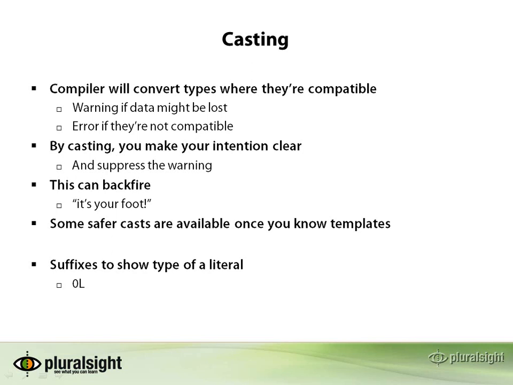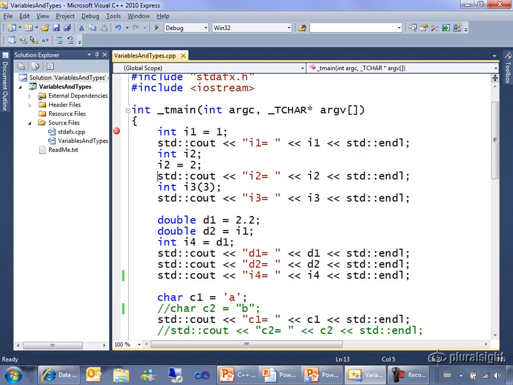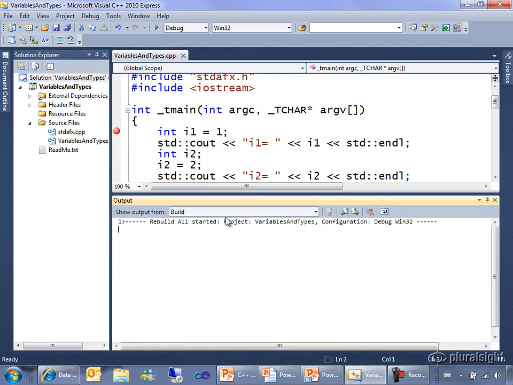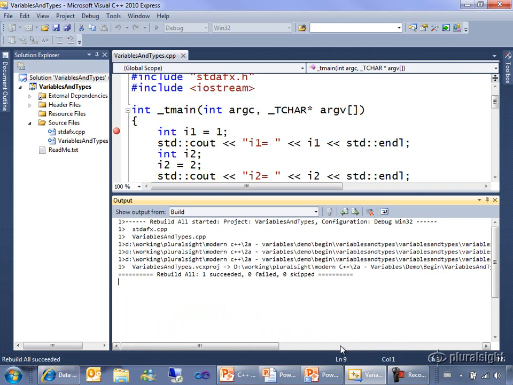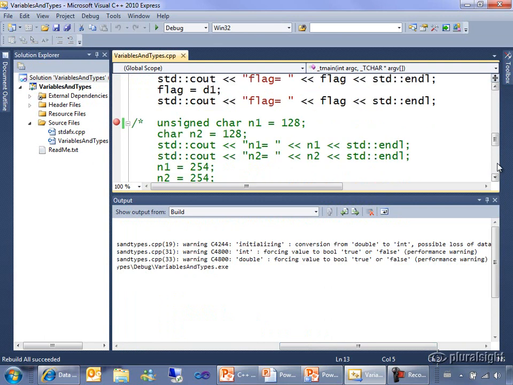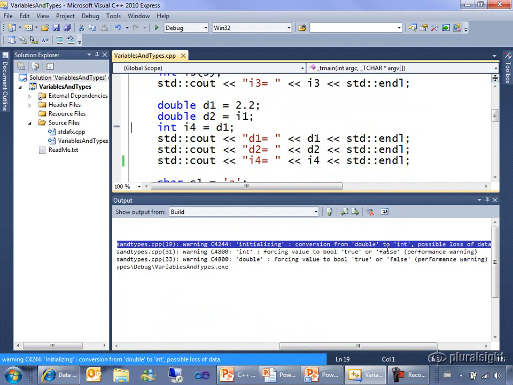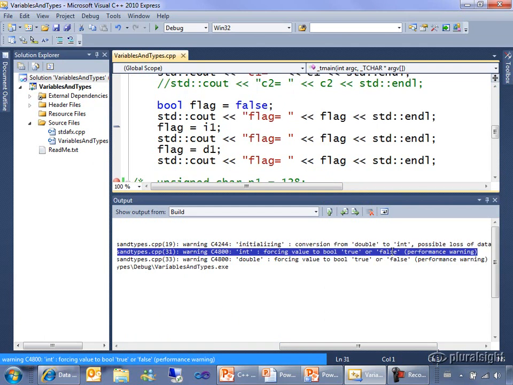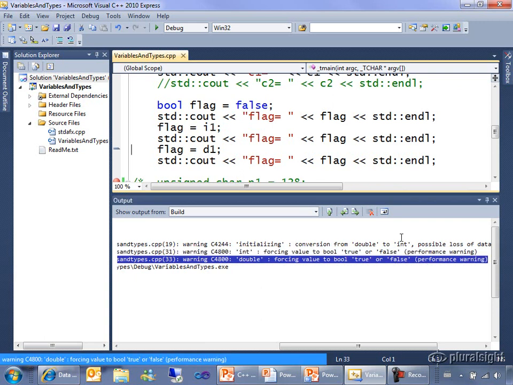Let's add some casts to the demo to make the warnings go away. I'll just rebuild the solution so that you can see the warnings. Now I've commented out all of the character code again. So these warnings are putting that double 2.2 into I4, forcing our Boolean to take an integer, and forcing our Boolean to take a double.